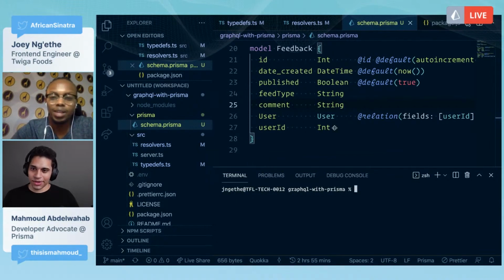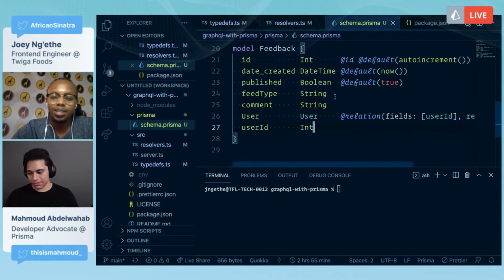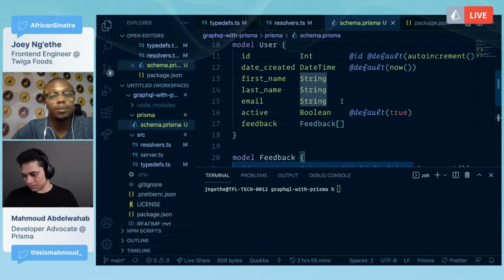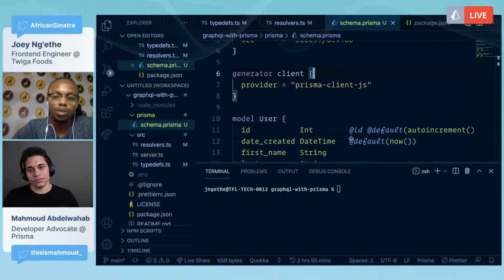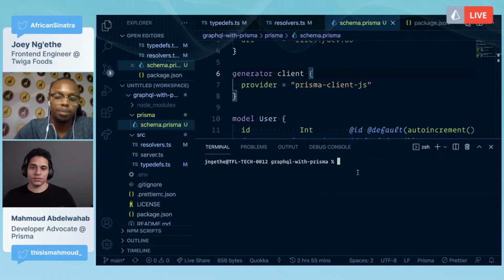Great. So what are we going to do now? What's the next step? The next step is to generate a Prisma client, and we do that by running npx prisma generate.